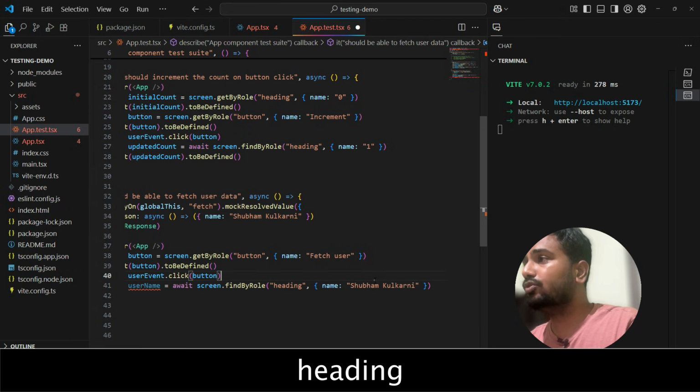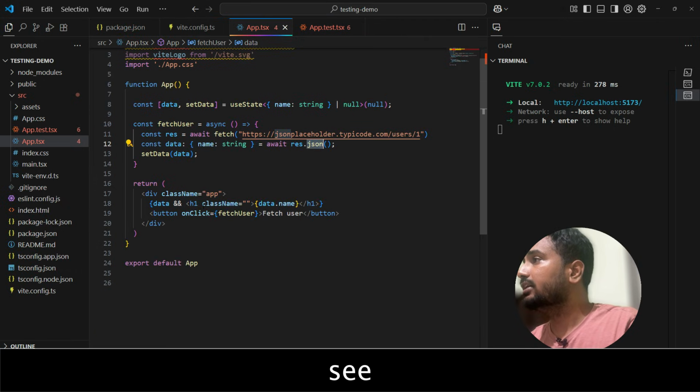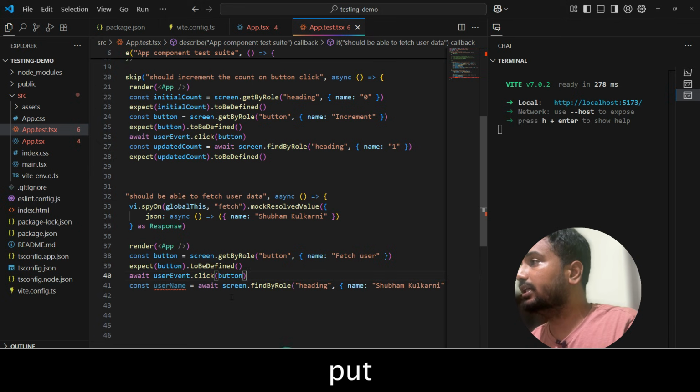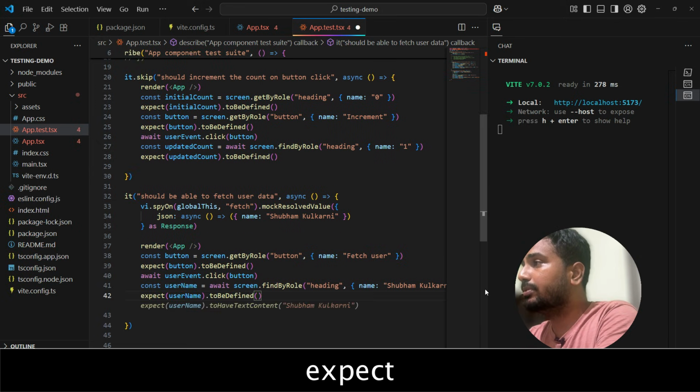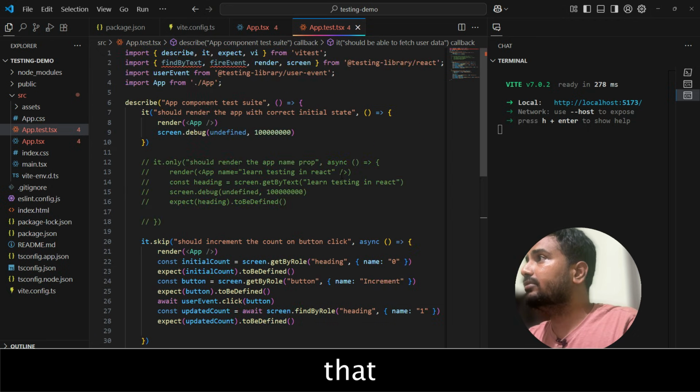Find by role heading Shubham Kulkarni. So here you can see we have used h1 here, and in that we are rendering the name. We can put heading. So this username we will get it from the fetch response, and expect username to be defined. So this is our asynchronous test that we have defined.